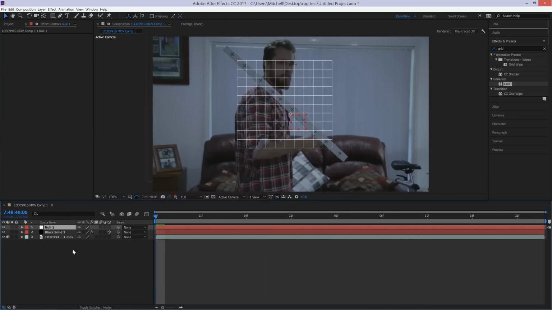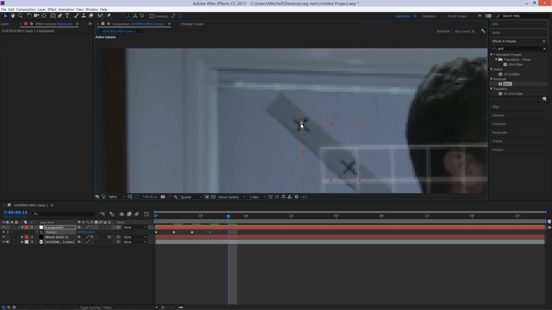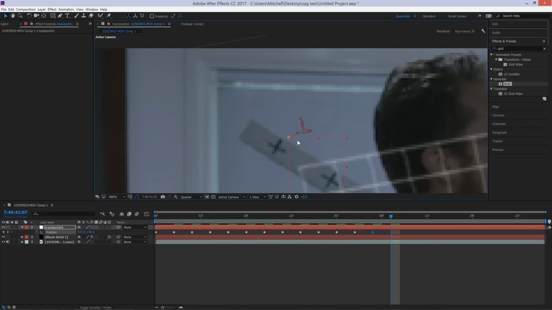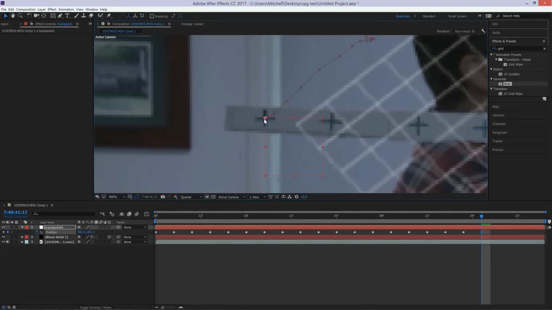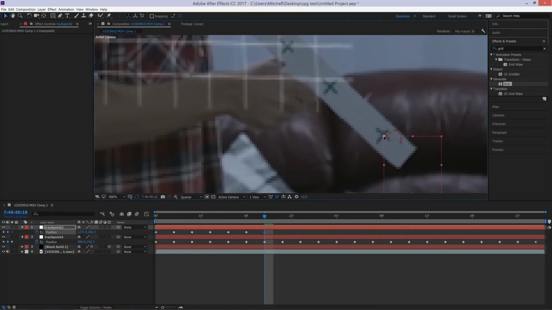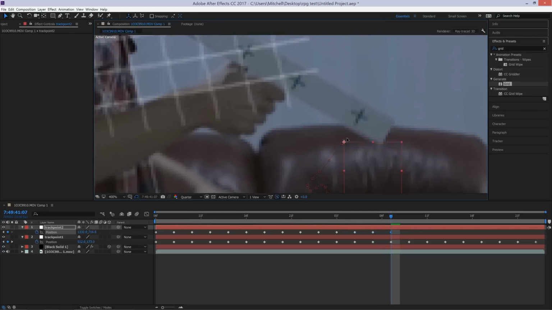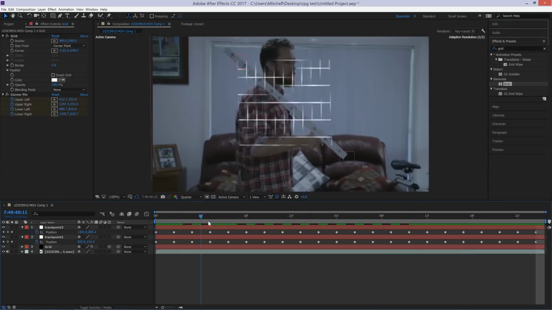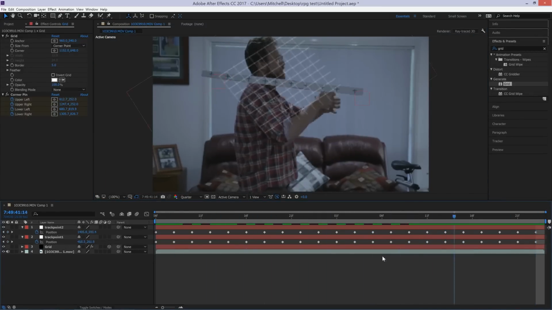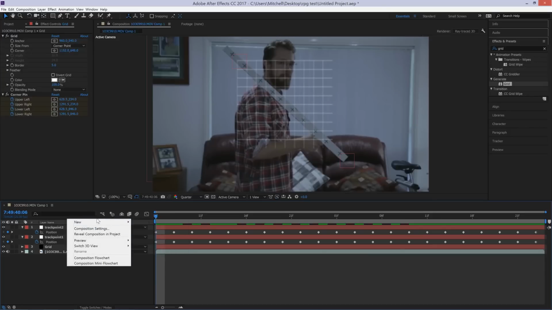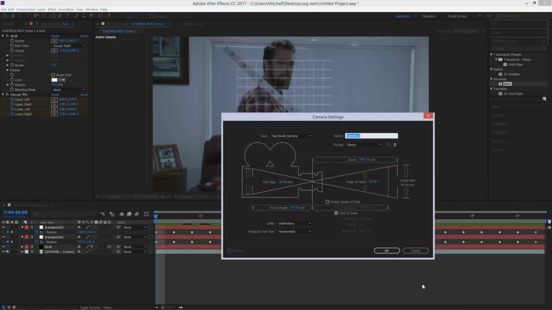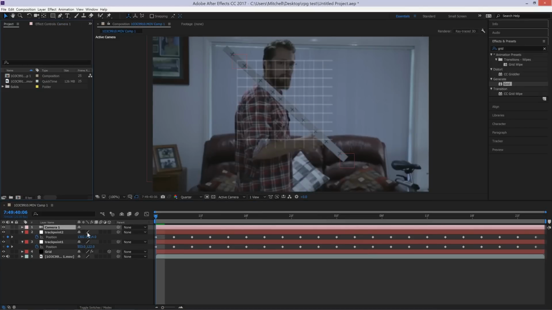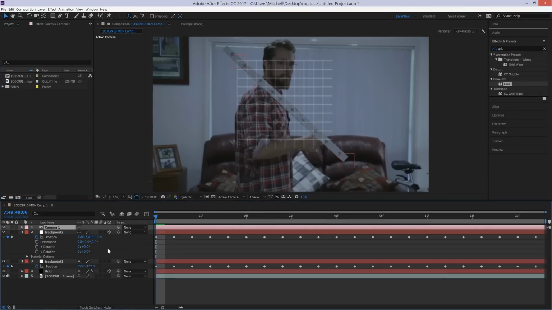Next, create two nulls and keyframe their positions to follow the first and last tracking markers on the object you wish to replace. The last step before moving into Cinema 4D is to create a camera. Also, make sure that the nulls are 3D before moving on.